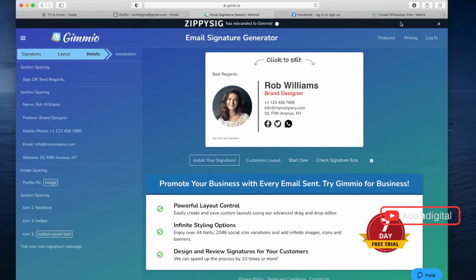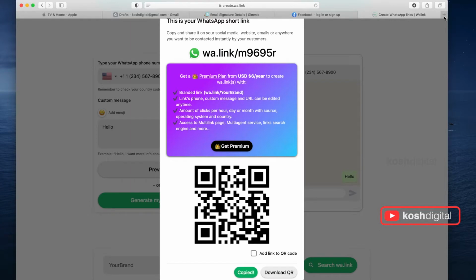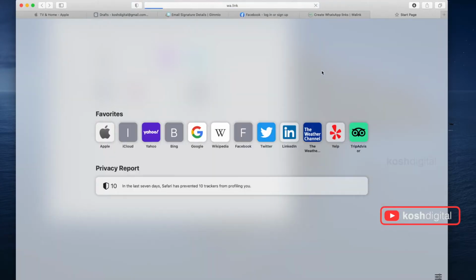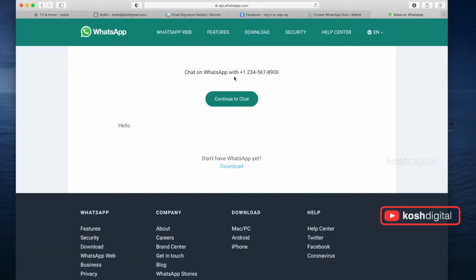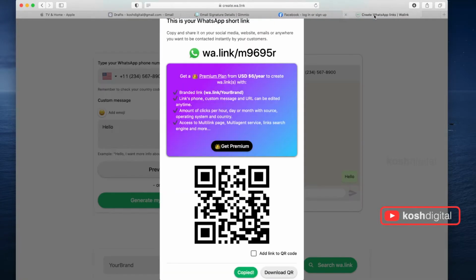So now anybody who clicks this WhatsApp message will directly get the WhatsApp link. Let's see whether the link is working again. Okay, let's paste the link. Yes, it's working actually. Okay, hello is there. Done.